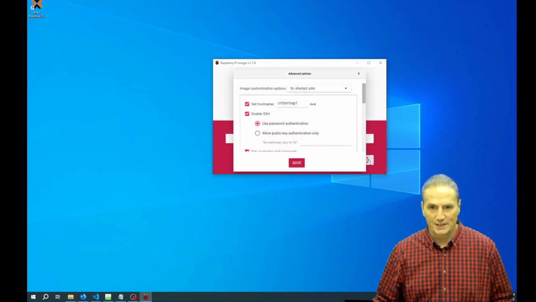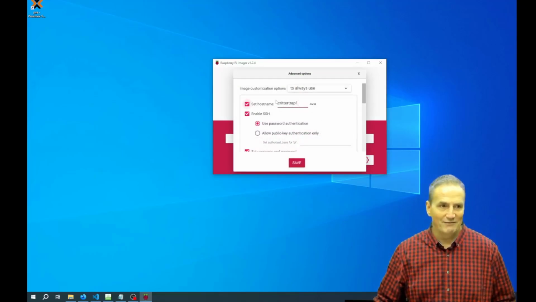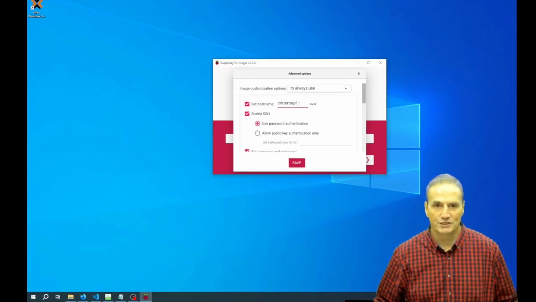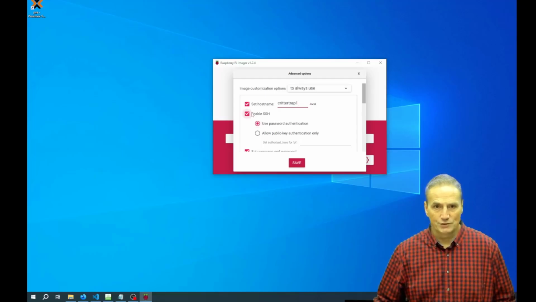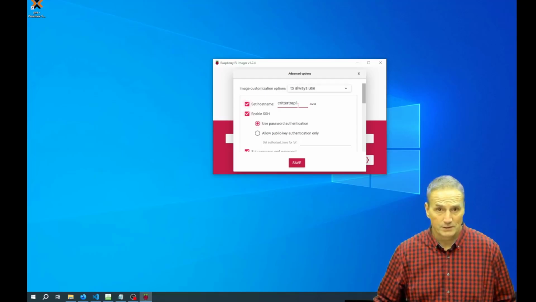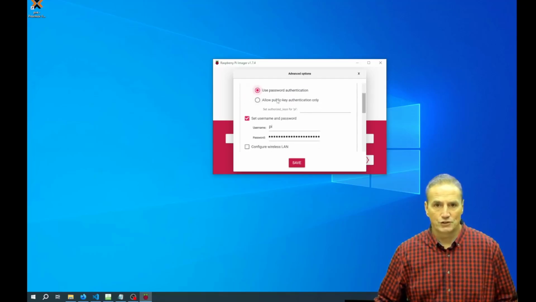I'm going to go to my settings, and I'm just going to leave this as CritterTrap 1. I already have a CritterTrap in my SSH, so that's why I added the 1. You want to enable SSH, so you can call this whatever you want. Right? Give it any name. You can leave it as Raspberry Pi if you choose. Helps to give it a name. Enable SSH, and then come down and set the username and password.